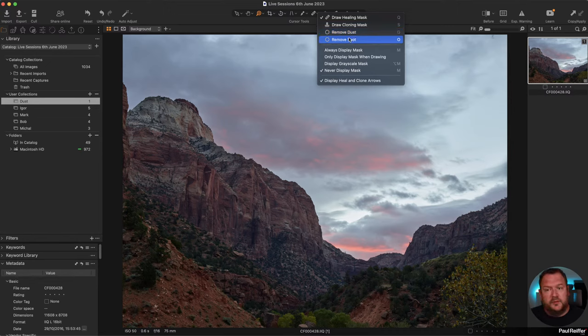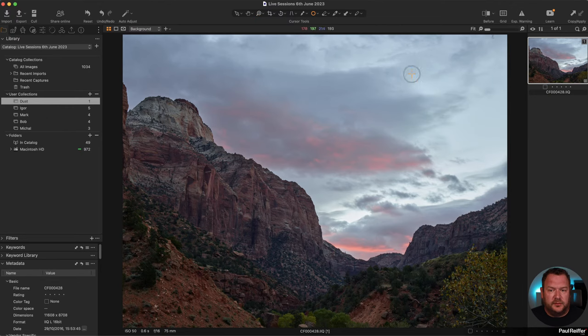But this removal function here literally just gives you a little circle, and we can change the size of the spot that we want to remove. It does a bit of an averaging around the area and tries to fill it in. It's pretty basic, pretty rudimentary. Sometimes it gets it right. Sometimes you can see it's been done.